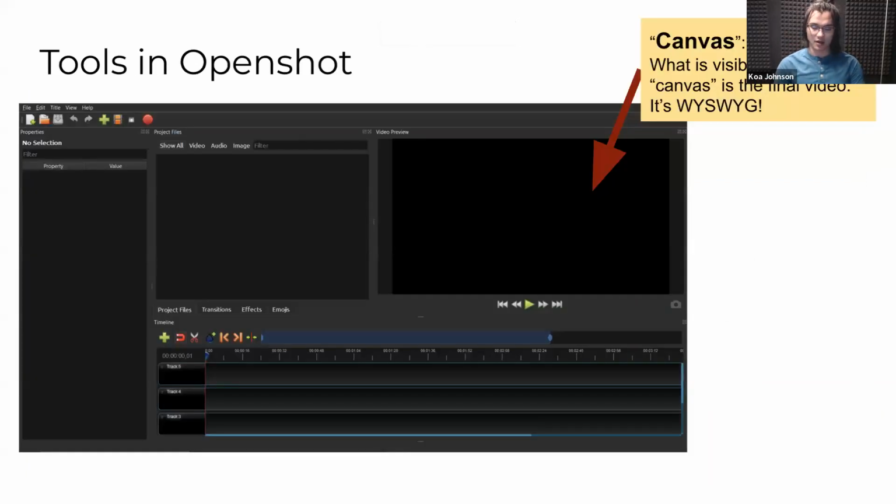So let's talk about some of the tools. Now we're going to finally get into some of these details. Firstly, if we open up OpenShot, this is what we're going to see. Very basic. It doesn't really have anything on it, but I just want you to familiarize yourself with three main areas, which is this area, and this area.